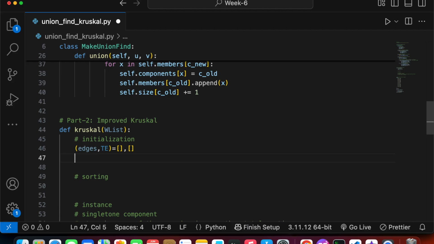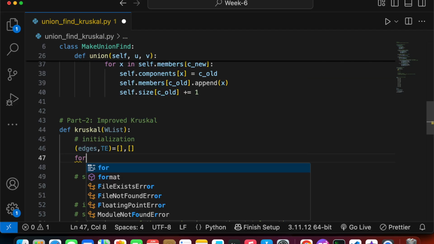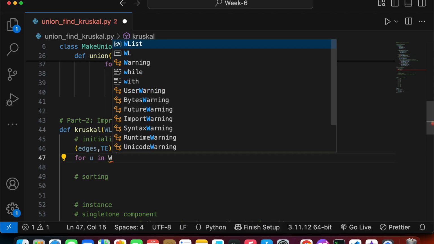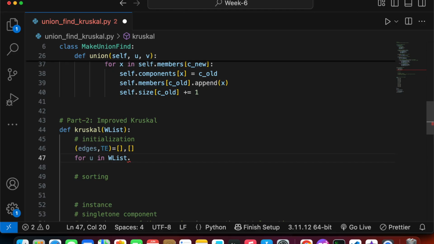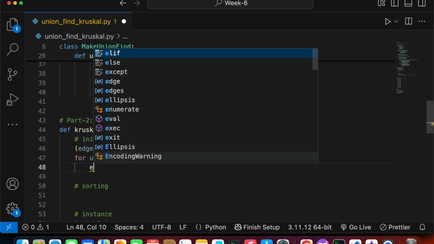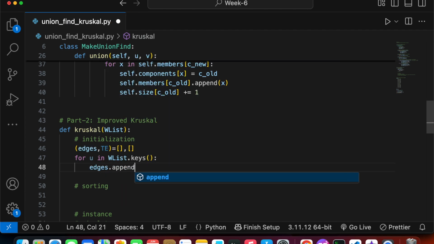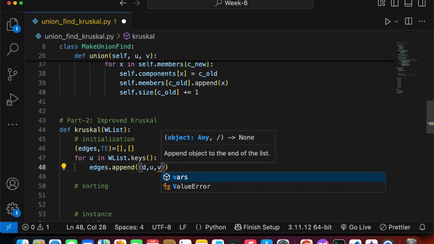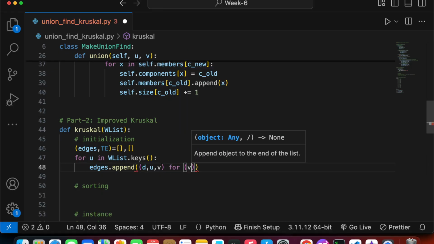Now we are making the distances a tuple value. So that's a 3-tuple value, but distance is the primary value, or first value, for the sorting purpose. So we do that in the W list of the available keys, whatever keys are available. Each key we get into U. Then to edges we append, with distance as the first tuple value, then U as the second tuple value, and then V, for each V and D.